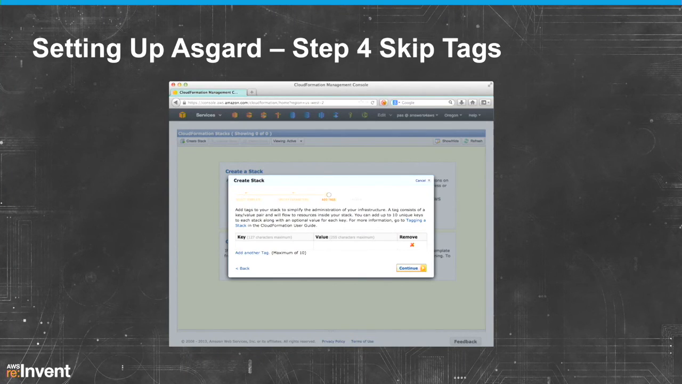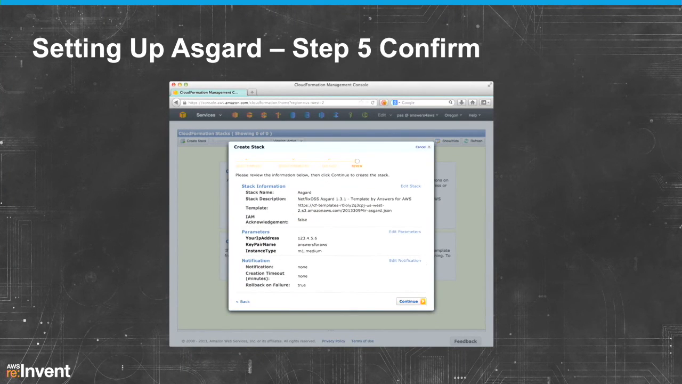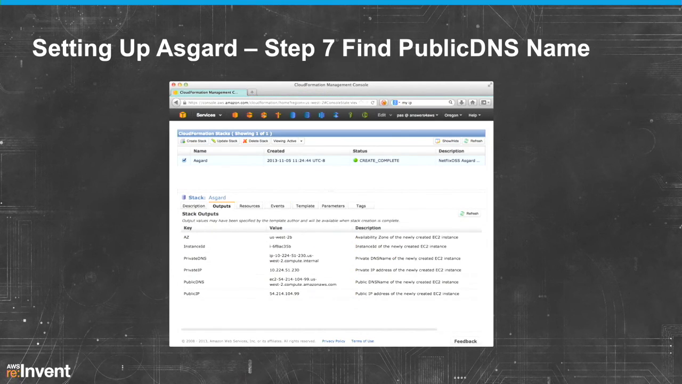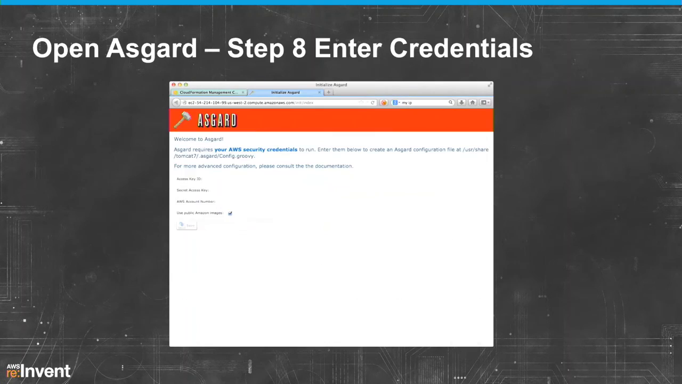Then you create the stack. This step you just skip. Then you confirm that. And then you sit back and watch, and machines appear, and things happen, and you wait for a little bit. And a few minutes later, it's done. And on this page, it says PublicDNS. There we are, PublicDNS. That's the address of the machine that just got started. So you want to stick that in your browser and go visit it. And then you see Asgard.